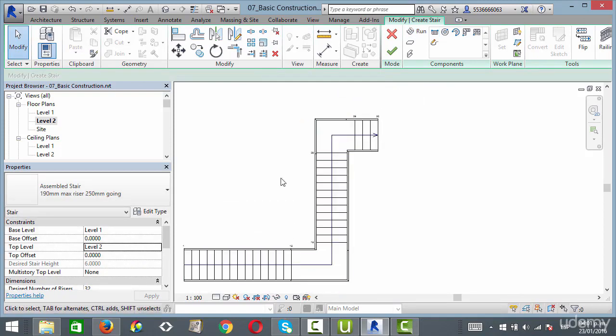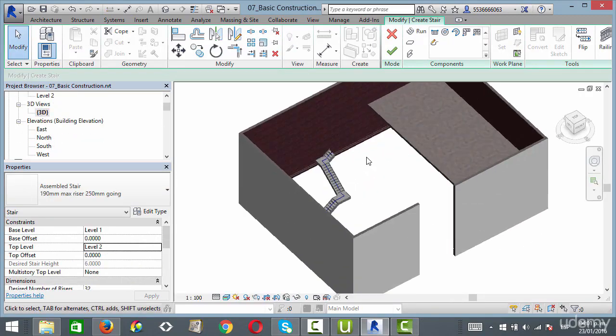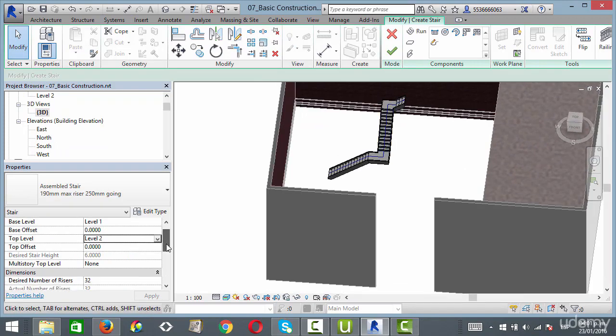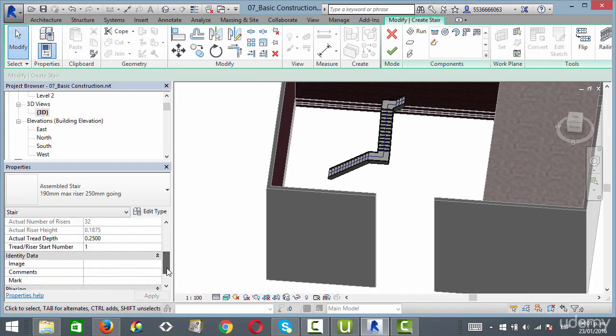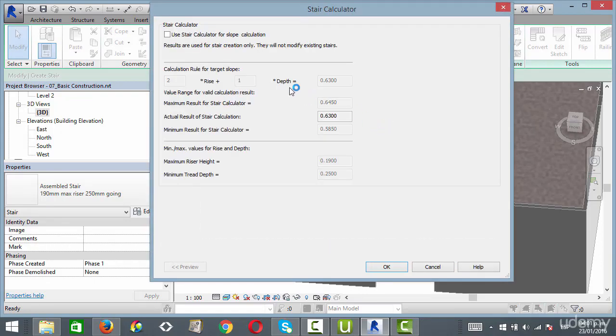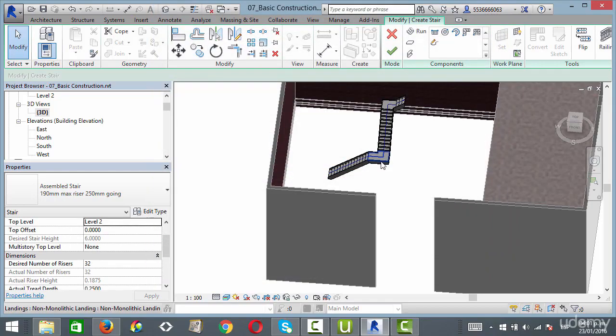And it will create how the stair will be working in order to get up to the next level. Also remember that we have here all the configuration of number of risers, tread depth, and as well the other characteristics of calculation rules and other elements that need to be checked in order to complete the exam.